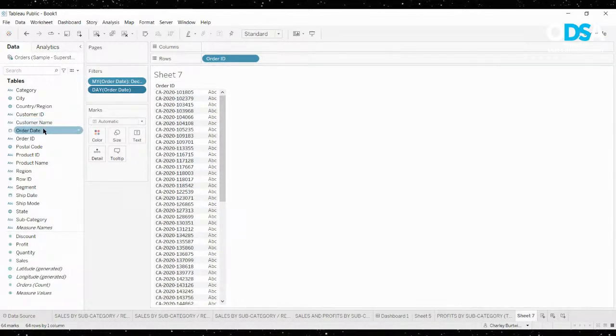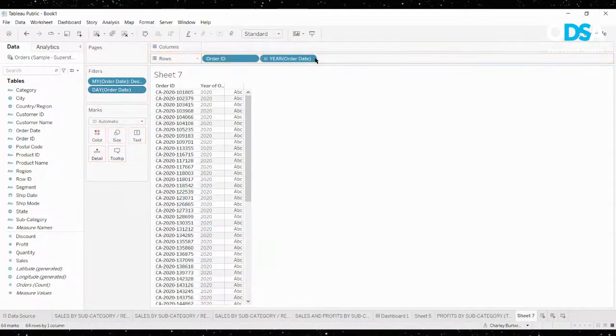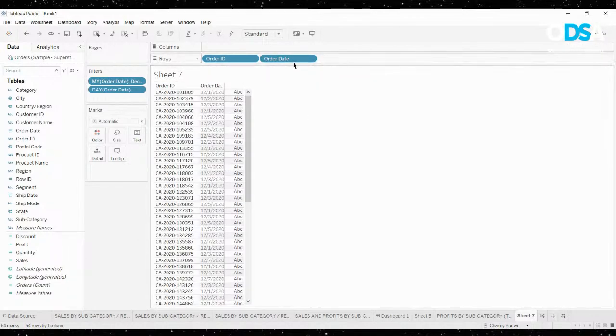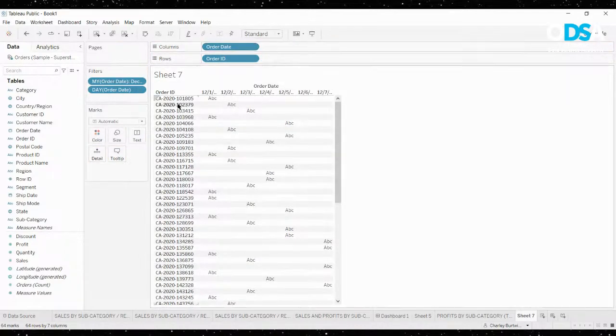Now, if we bring order date over here, exact date, let's make this discrete. So now we have our orders right here. Across is the order dates. And right here, we're not showing any measures, which is why it's just showing ABC. But you can see this order was ordered on this date, and vice versa.